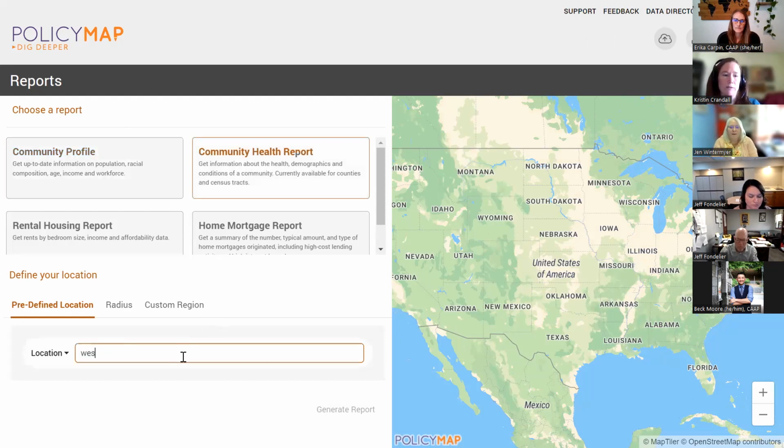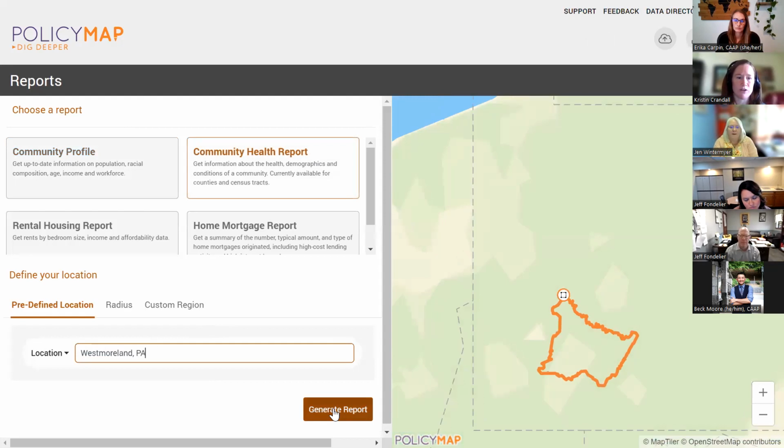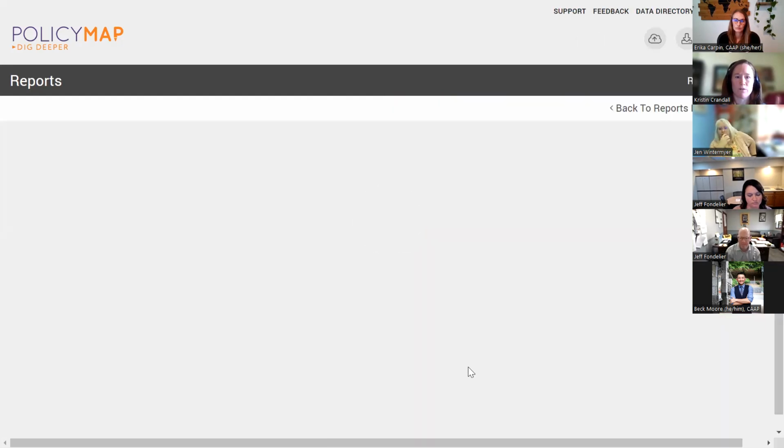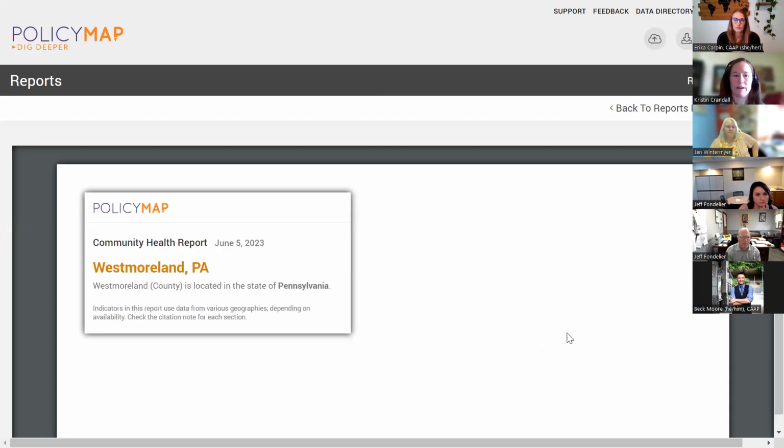there's a really nice community health report that's more of a dashboard. So say if we wanted to generate one of these for Westmoreland County, this is going to provide a resource within the tool that is more dashboard related. So it's going to provide a lot of other visualizations beyond maps.